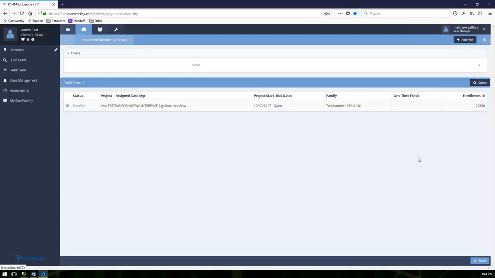The other thing that's important about this form is that some HUD programs do require a one-time data element to be captured during the course of program enrollment. And if that is the case, there will be a button here that displays on one-time fields and allows you to enter things such as move-in date after the fact. Okay. I'm going to click done.